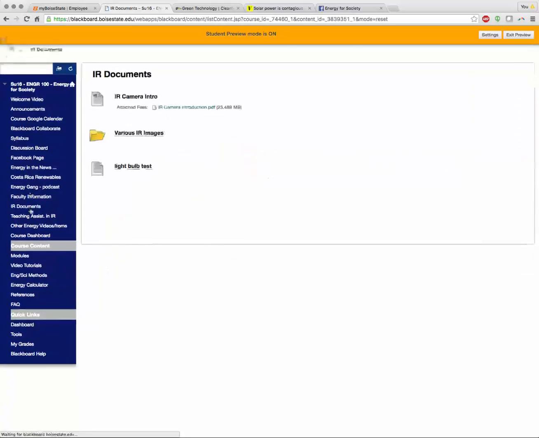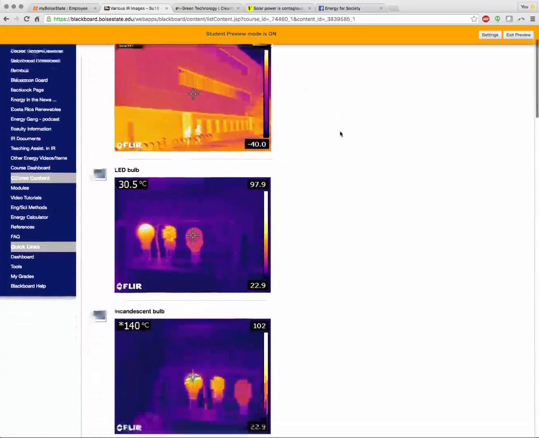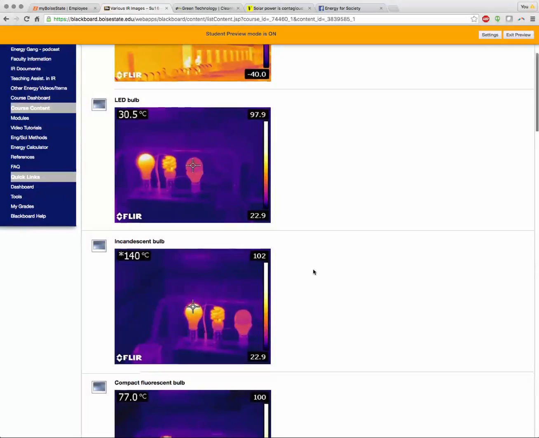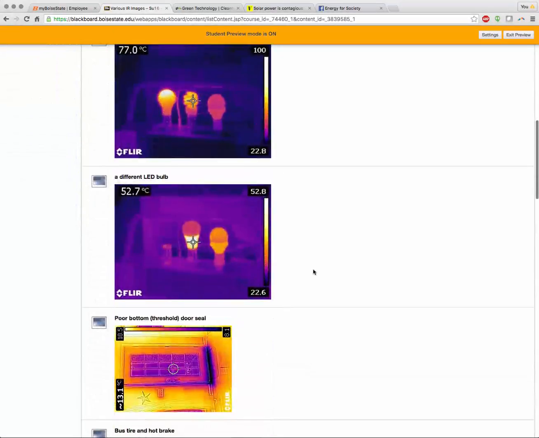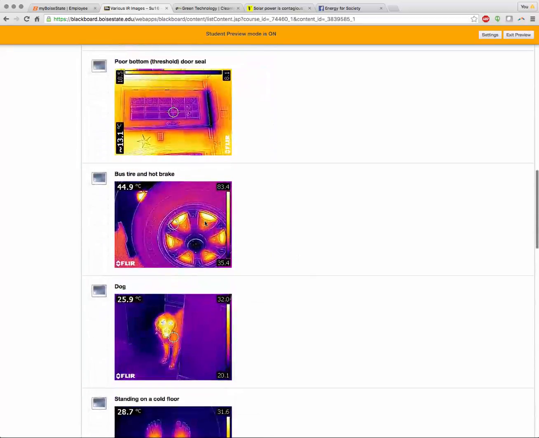IR documents: we have a number of infrared, or IR, cameras. Hopefully you'll get a chance to come to one of the open houses and do some hands-on with infrared cameras. This is showing the different temperatures of different types of light bulbs, and if something's getting hot, it's wasting energy. These are the friction brakes on a school bus.